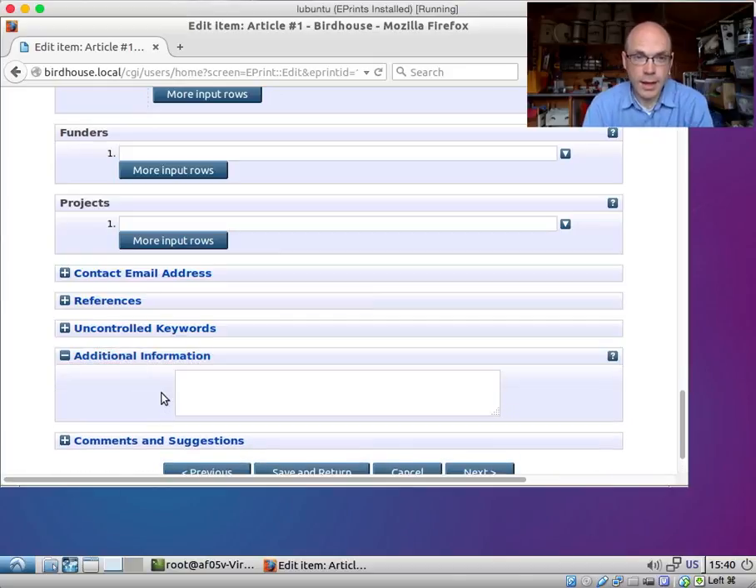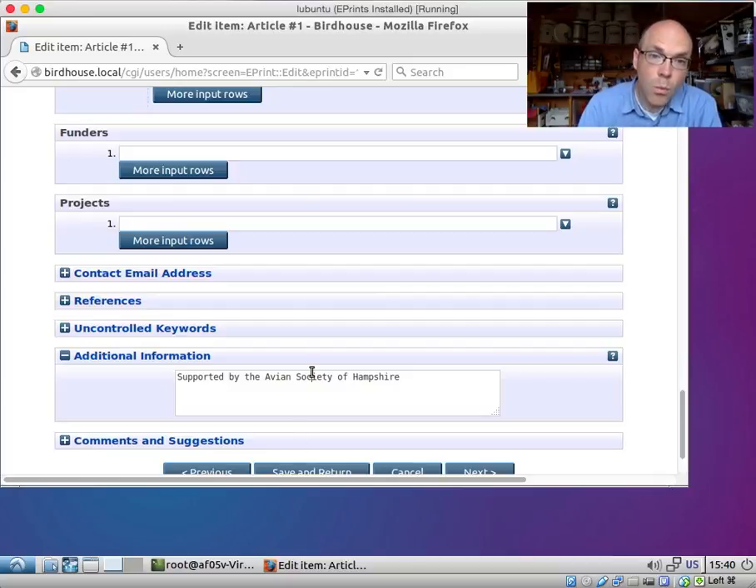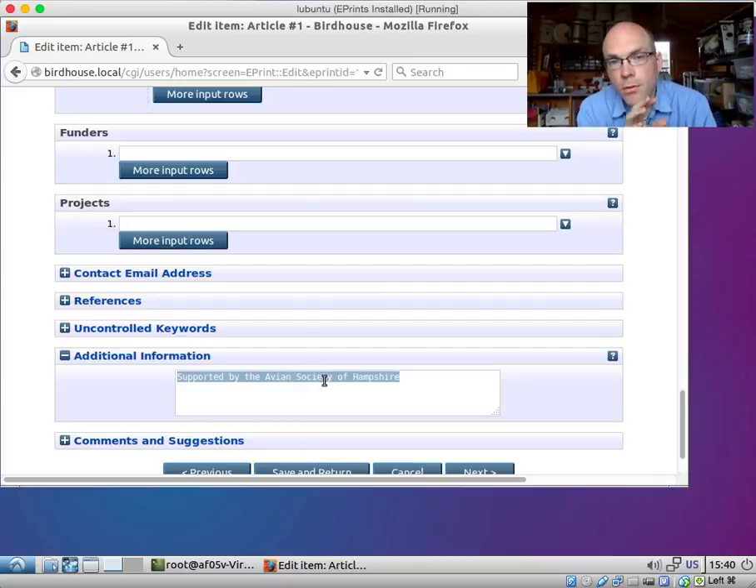And imagine if I wanted to add some additional information, for example, perhaps corporate had suggested that we might want a bit of text there to display: supported by the Avian Society of Hampshire. Now, what I want to do is have this non-binding in the workflow, so it will be there by default, but if anybody wants to override it or change it or modify it or remove it, they're welcome to.